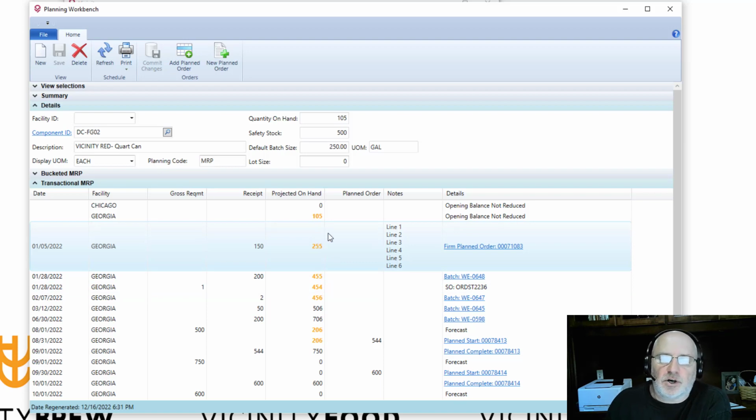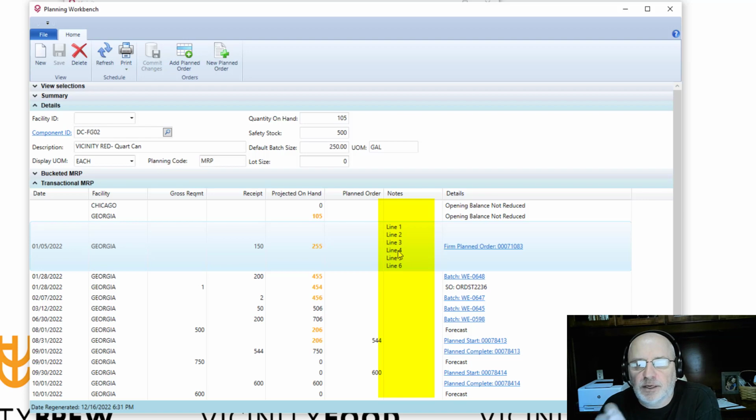The second thing to talk about is the notes. Notes are now being displayed from either planned orders or batch tickets. So if you're planning production and you add some notes, customer notes, things like that, you can have them showing right here on the Planning Workbench. You can't edit them here. You actually need to go to the underlying document to edit them. But once you do that and run MRP Regen, you'll see those new notes.